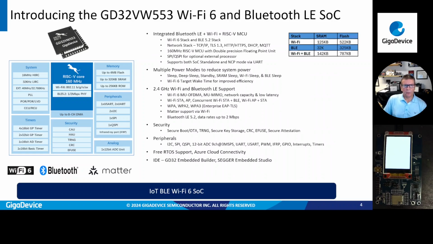So digging a little bit deeper, the GD32VW553 is a 160 megahertz RISC-V machine with a double precision floating point unit. It supports both SoC standalone and NCP mode via UART. There are multiple power modes to reduce system power. You can individually power down either the Wi-Fi or the BLE, or both at the same time. We also support target wake time under Wi-Fi 6. That increases efficiency as well and lowers power.